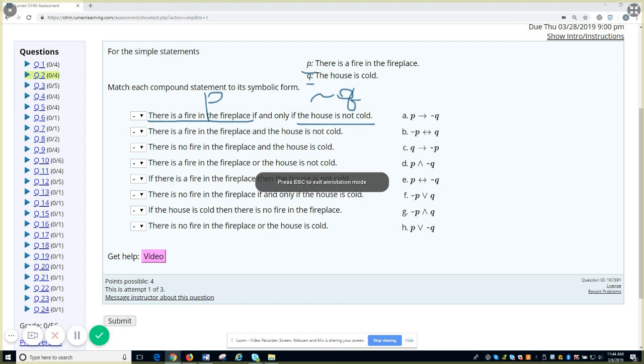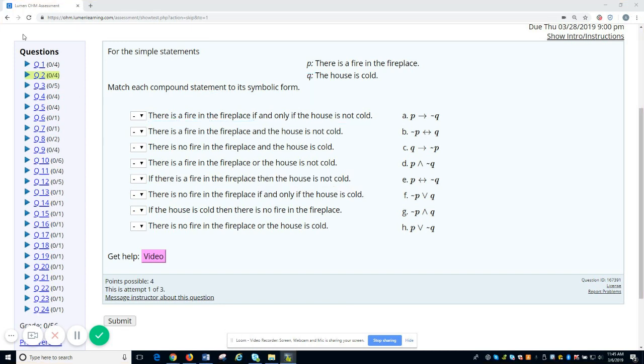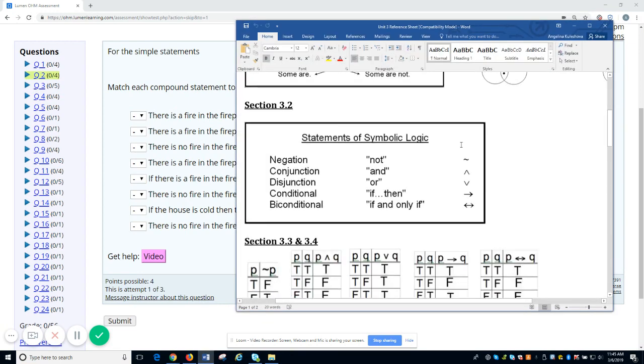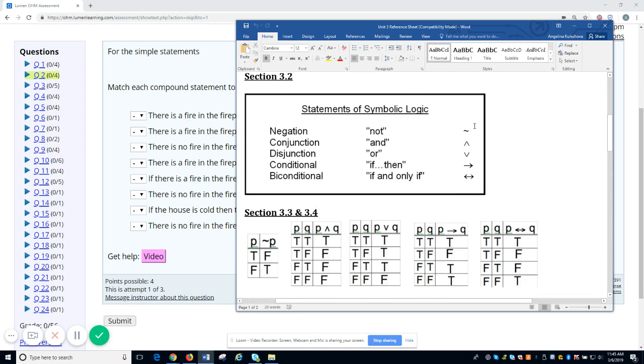And so for symbols, I do refer to, let me switch this out. So I am referring to the reference sheet. So right here, this part right here, the reference sheet tells you how to translate each of the connectives, how to translate the negation and the other connective statements. That's what I'm using in this question.